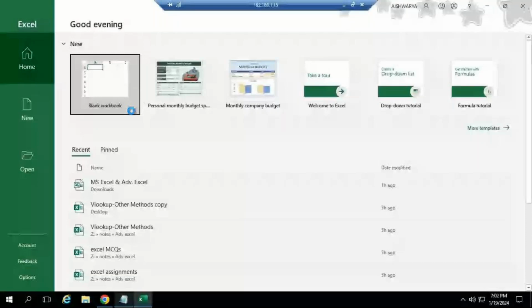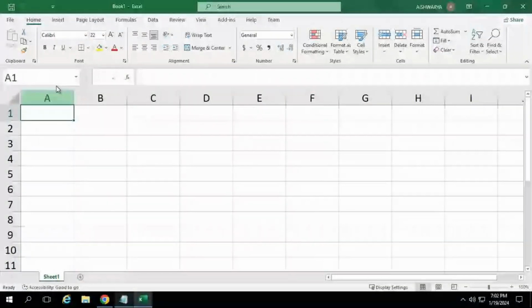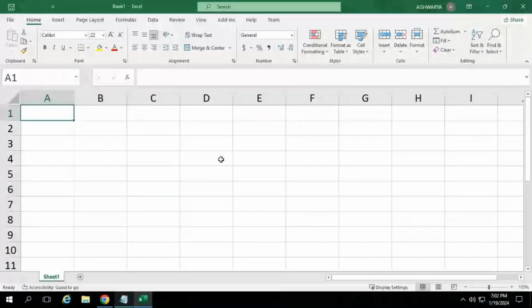So now, can you see? This name box, formula bar, the columns, rows, everything has been increased. The size of these particular columns and rows has been increased here. It was actually 11, but since I have changed that to 22, it has been changed here.